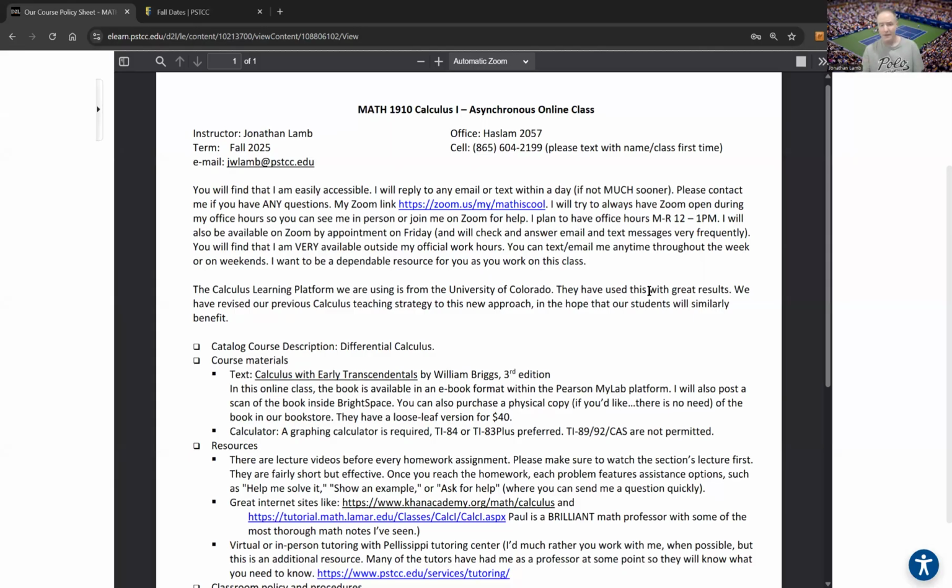The material that we're using this semester is totally different from what we've been doing in the past. That may not mean anything to you guys since this is a Calculus 1 class and you probably haven't taken calculus at Pellissippi before. We previously used the Rogawski calculus book and a learning platform called Achieve, which our engineering classes are still using.